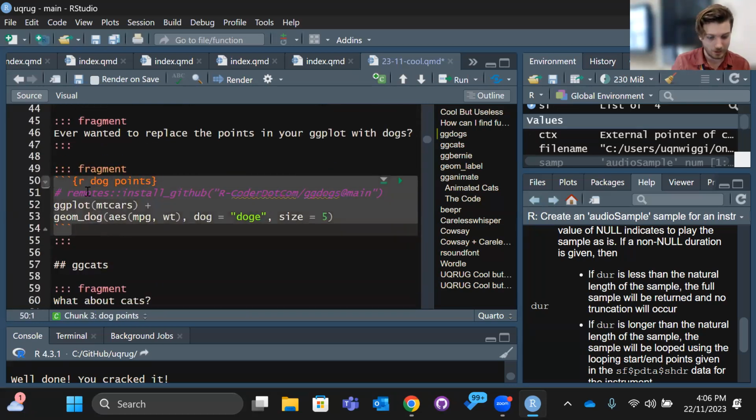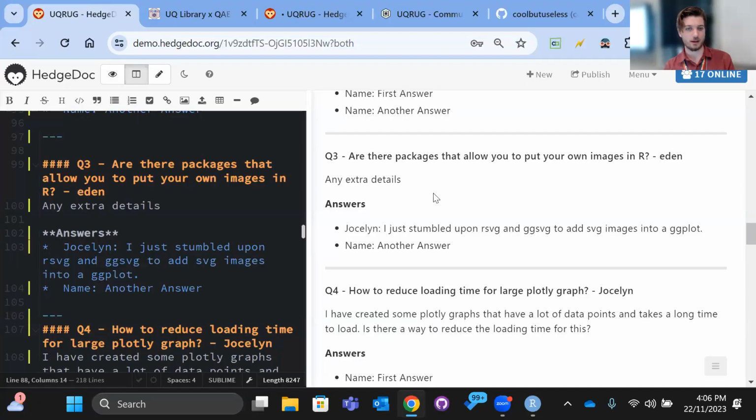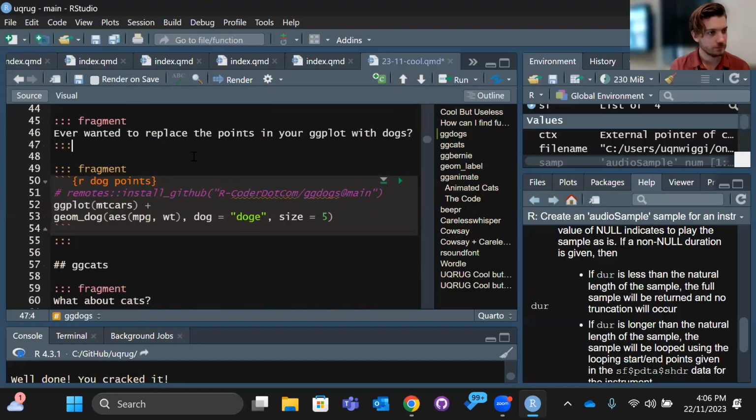Happy to do a little bit of playing. Does anyone know of anything that falls in that, or has anyone found anything that answers that question? Sorry, which one? The third question? Third question, yeah. Are there packages that allow you to put your own images into R?